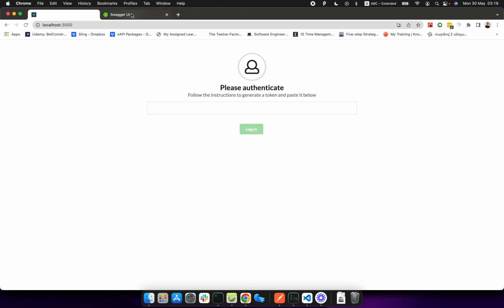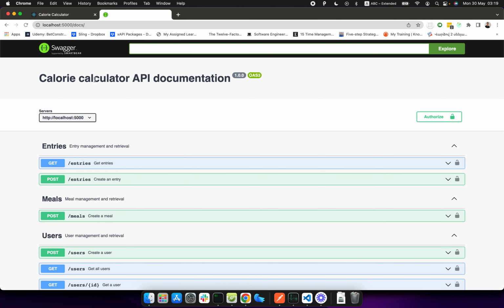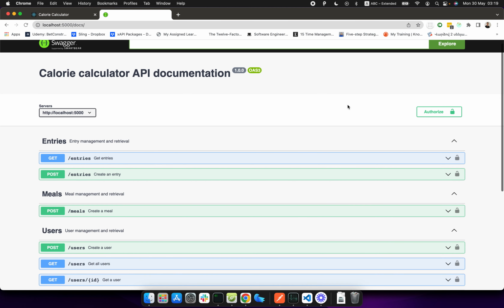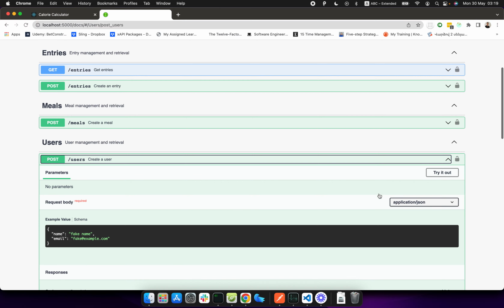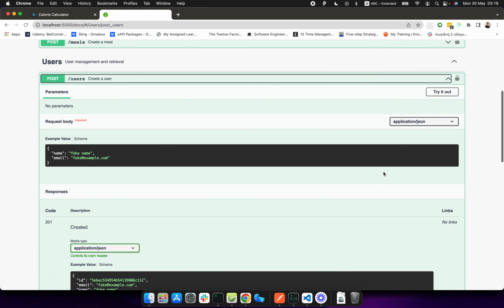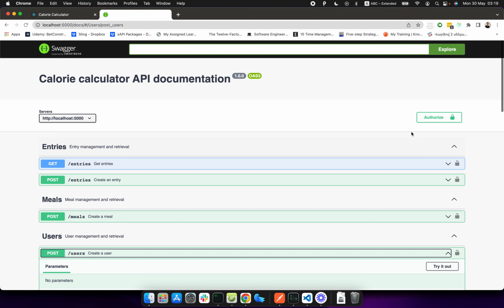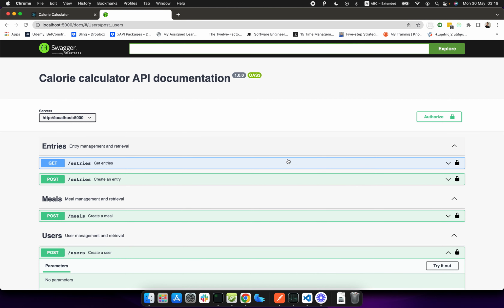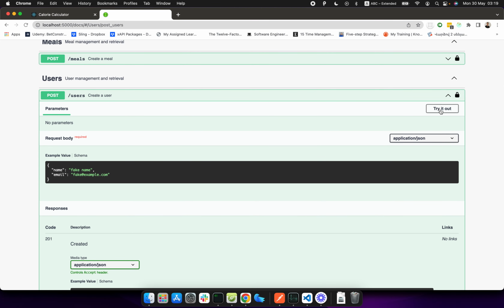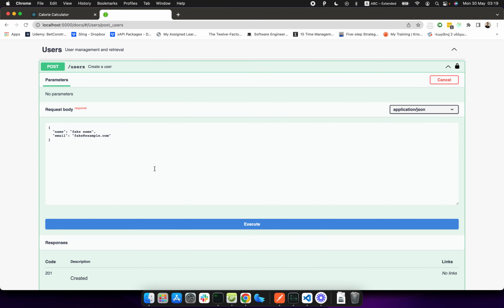The API also introduces in development mode the Swagger documentation for the API routes. So this is not complete, I haven't finished it yet, but the most essential ones are working, so we're going to use them to first create a user. I need to authorize first. I'm going to paste the token here. So try it out.